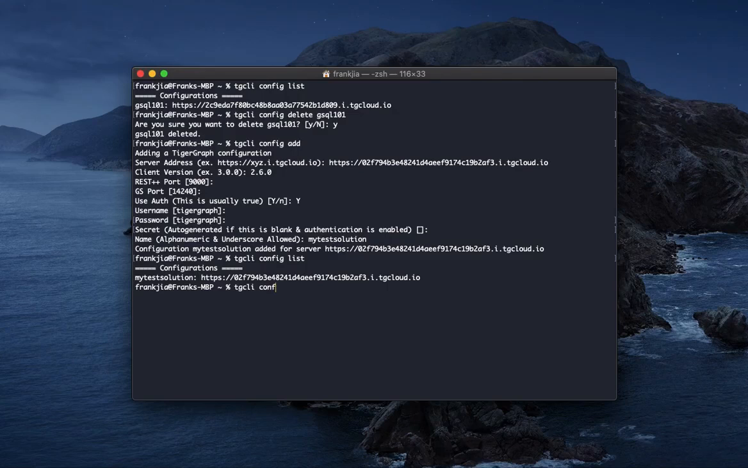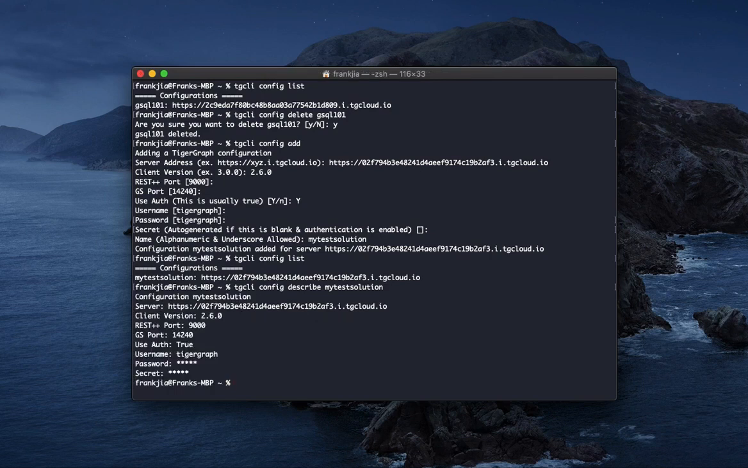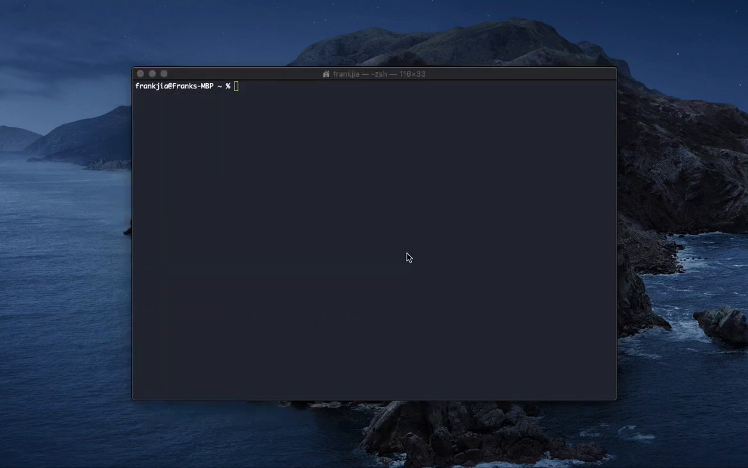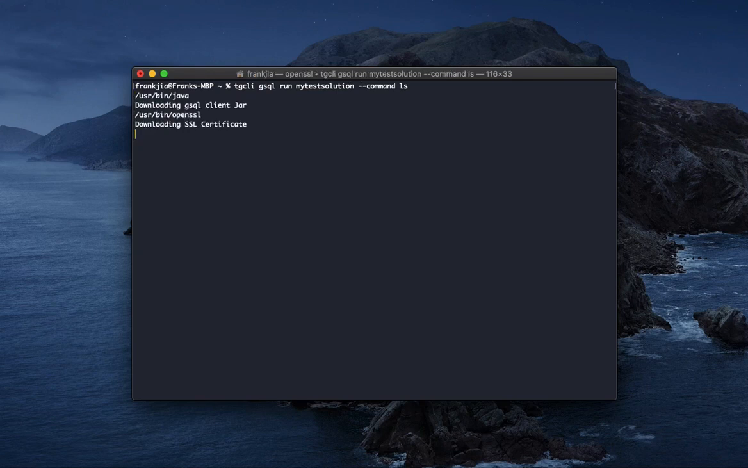We can go ahead and then also use the config describe command. This will print out all the entered values for the particular configuration. The most basic functionality that this gives you is the ability to run GSQL commands against a configuration. You can see that we can enter an inline command such as ls and have TGCLI execute it for you and print out the output.